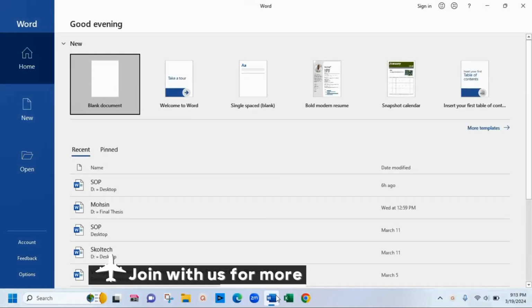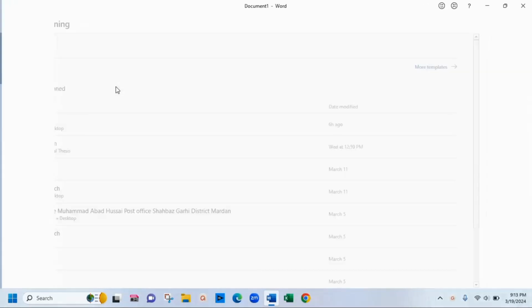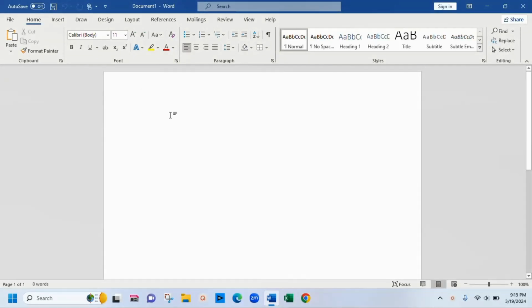you will find the message has disappeared. And now you can type.